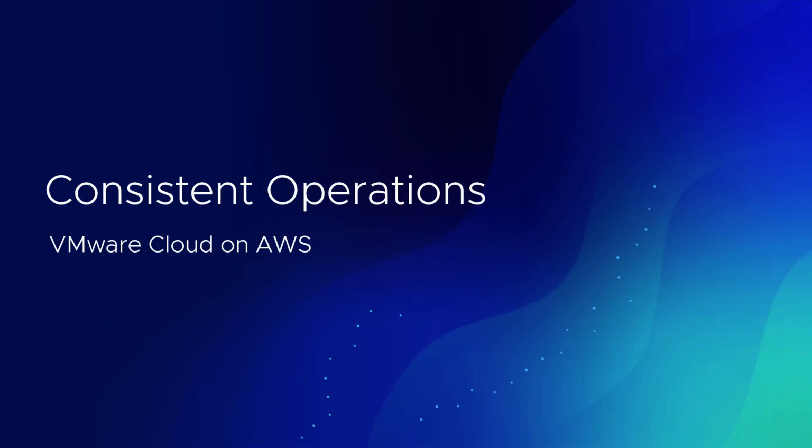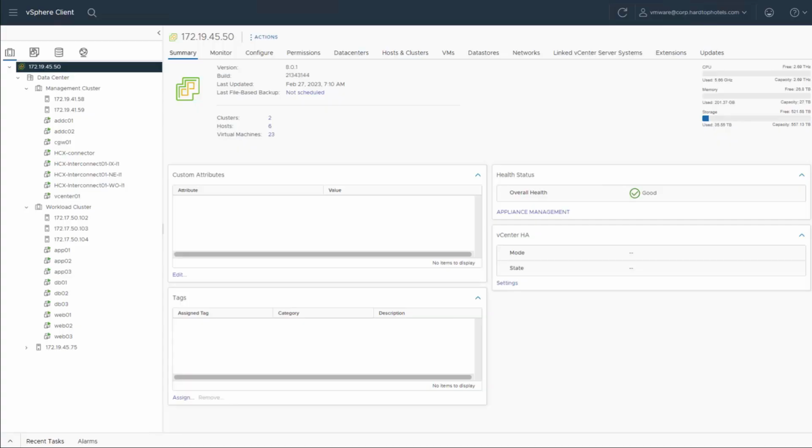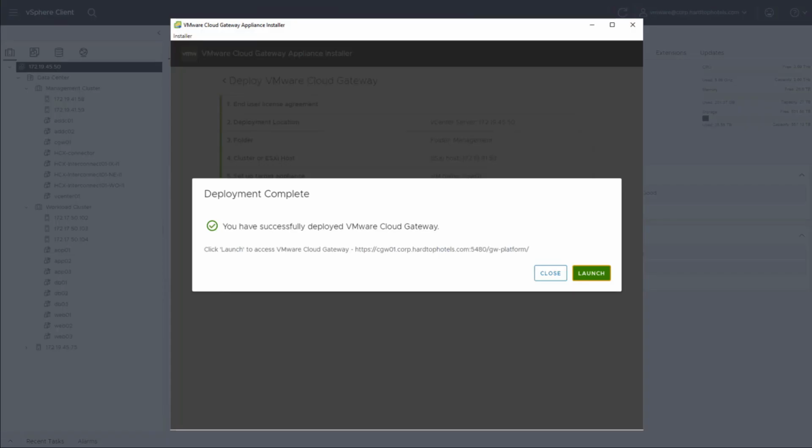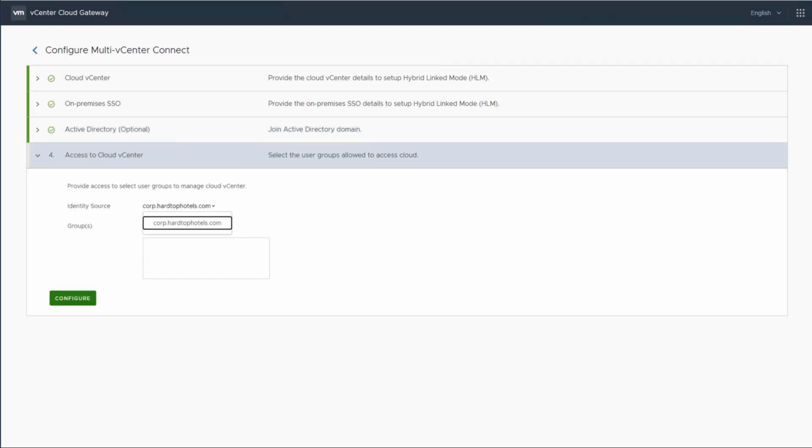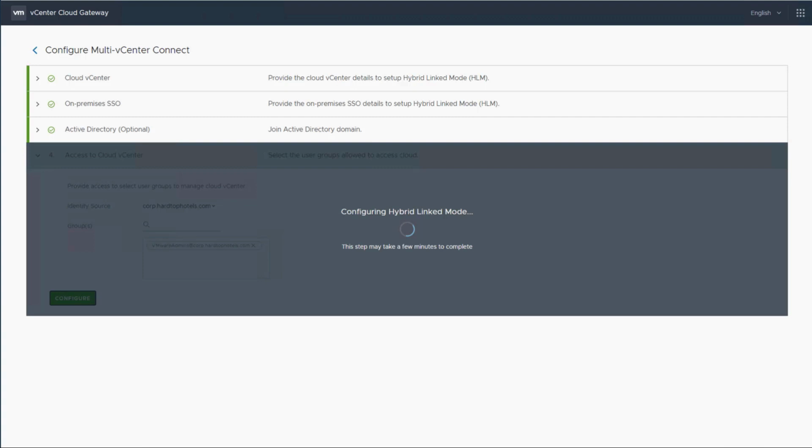Hybrid Link Mode, or HLM, provides the ability to extend an administrator's management view from on-premises to VMware Cloud on AWS. To connect the management view for both on-premises vSphere and VMware Cloud on AWS, we need to deploy the Cloud Gateway. Once deployed, we need to configure single sign-on to access both environments. Selecting the on-premises identity source of choice and select the security group for hybrid management access.